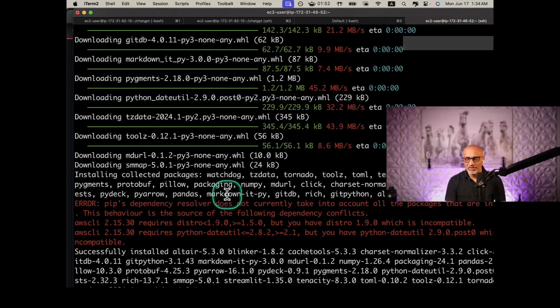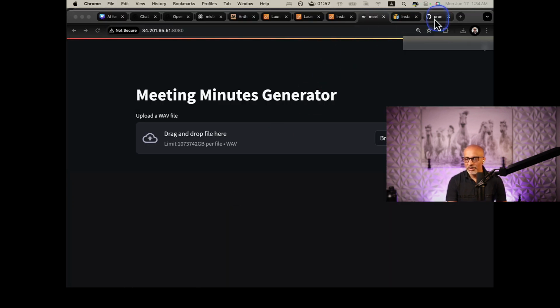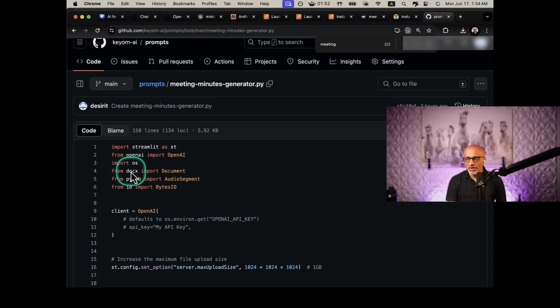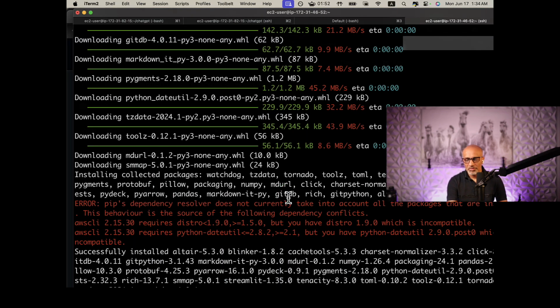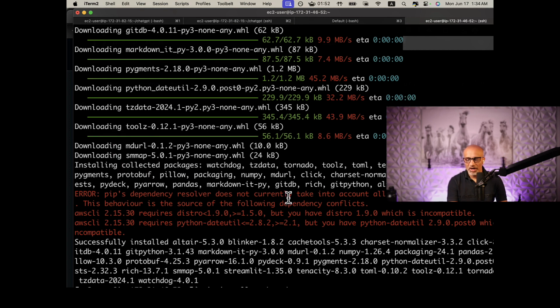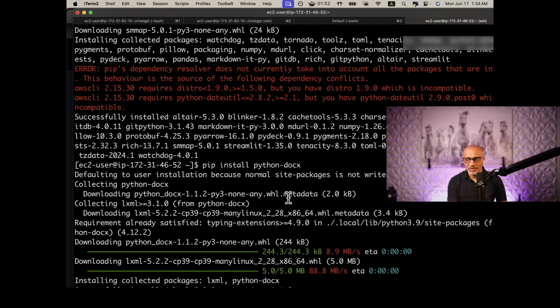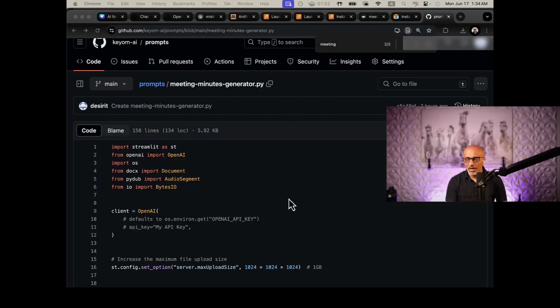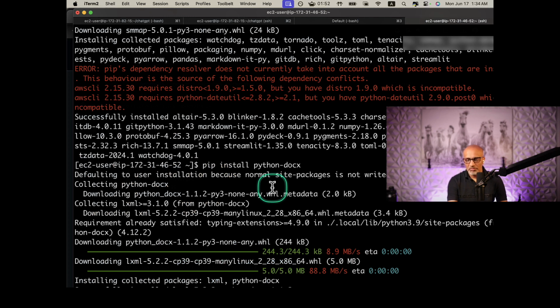Streamlit is installed here. There were a few other things we wanted to install, right? So here we see docx. So I'm going to run pip install python-docx. You may wonder why I'm looking for a docx. I'll show you why. And I also need pydub. So I'll say pip install pydub.